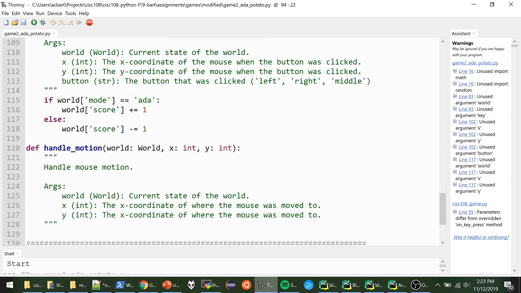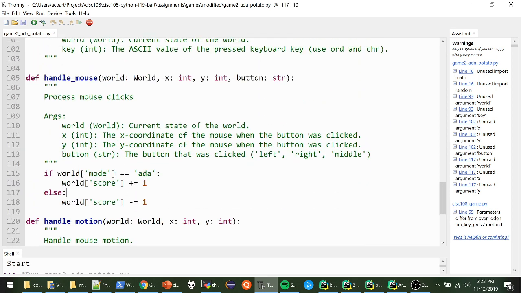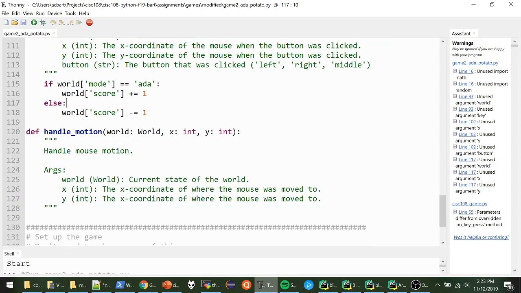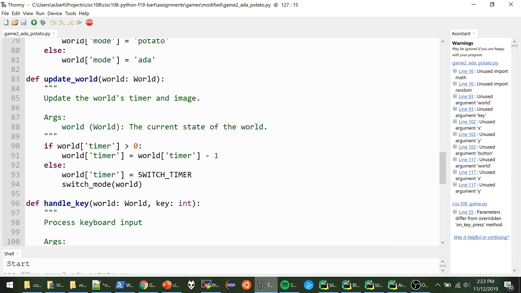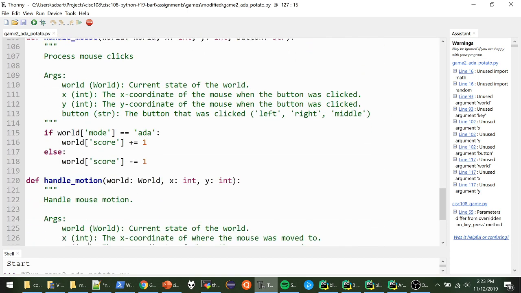Skipping down, the last bit of this is the handle mouse function, which has, again, very basic logic. When we get a mouse click, if the world's mode is Ada, we gain a point. Otherwise, we lose a point. So that's pretty straightforward. Handle motion doesn't have anything inside of it. Same deal with handle key. So those functions aren't going to be used at all.